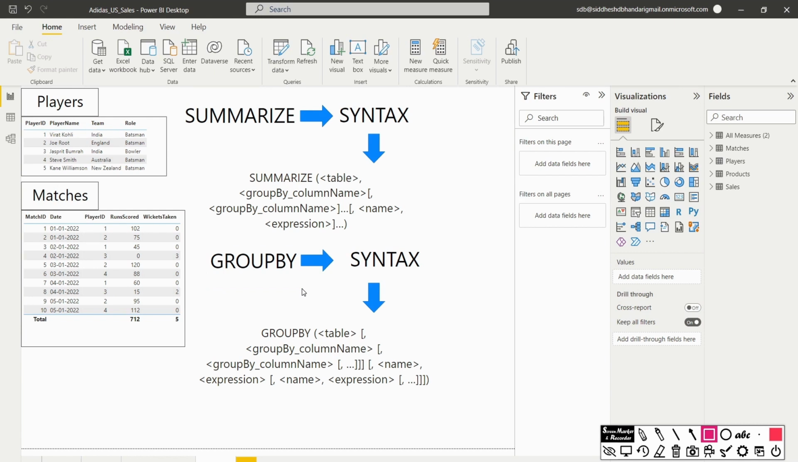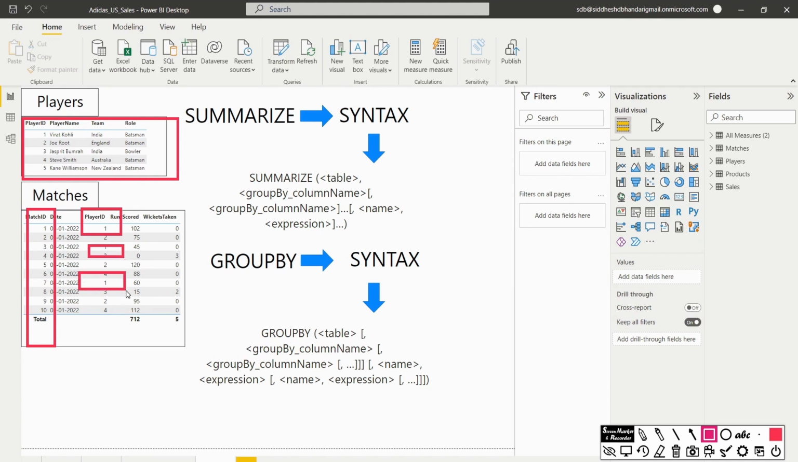The data that we have is five players having different player IDs, and then there are 10 matches that have been played. Each player has played certain matches. For example, match one has been played by player one, again player one. So essentially, a match has been played by multiple players. And what we want to do is, Virat Kohli has played three matches.